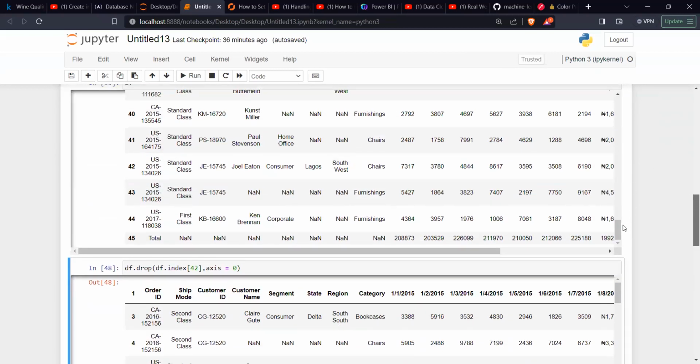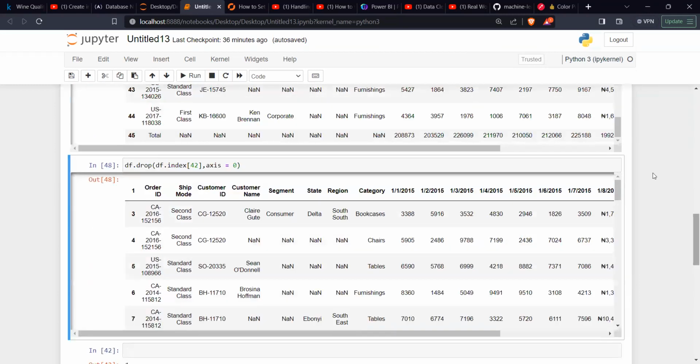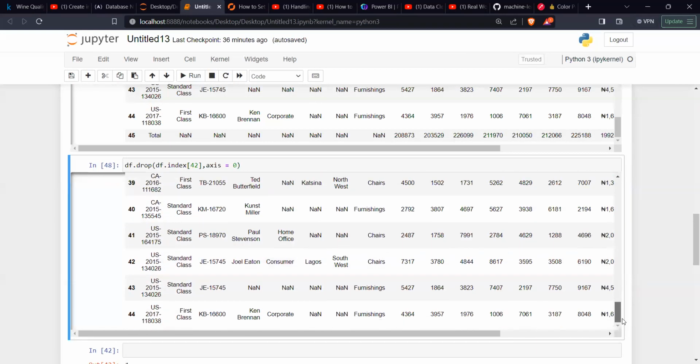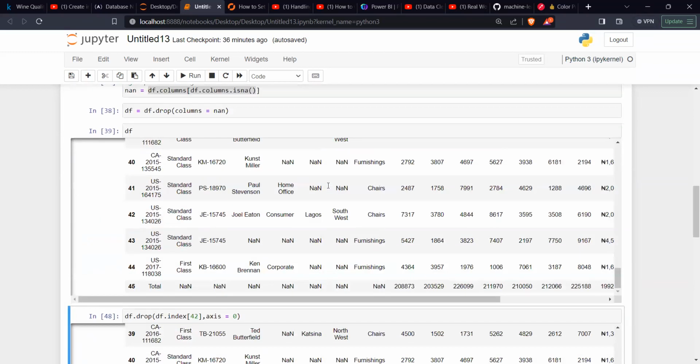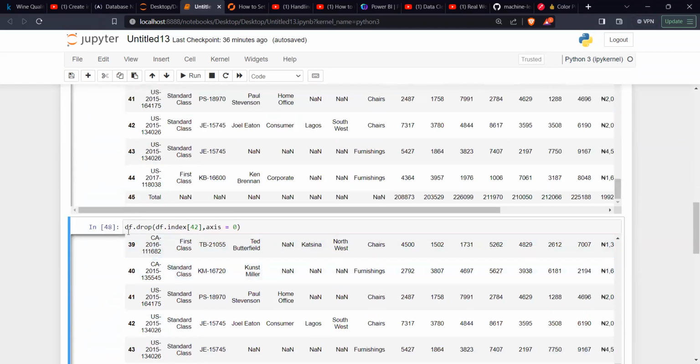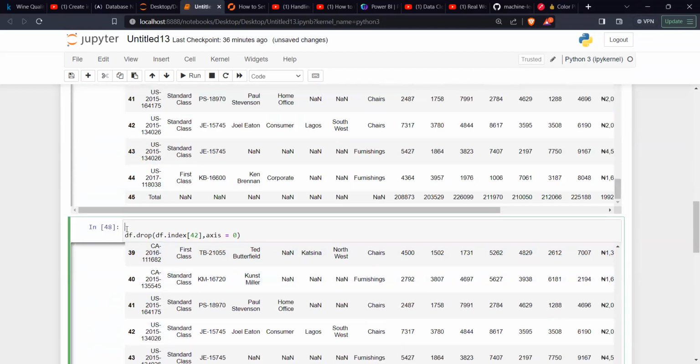So that means that last one. This is the last one we are supposed to have: 118038 as our last move. Can you see that? So it has dropped it. So this one means what? Drop what? Drop row, is it not?